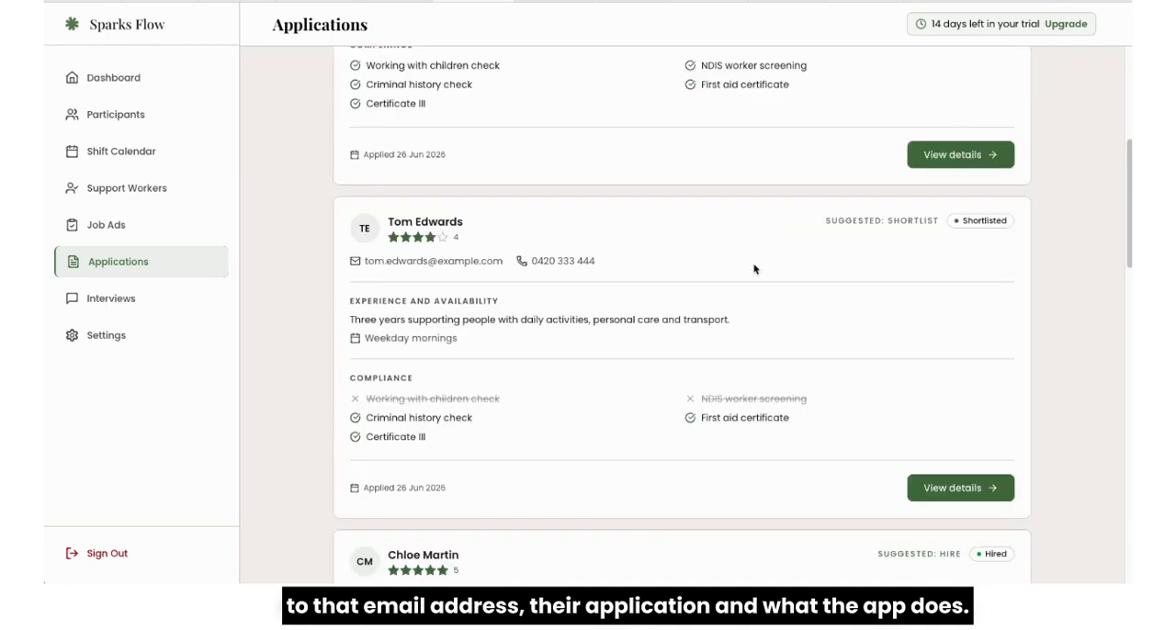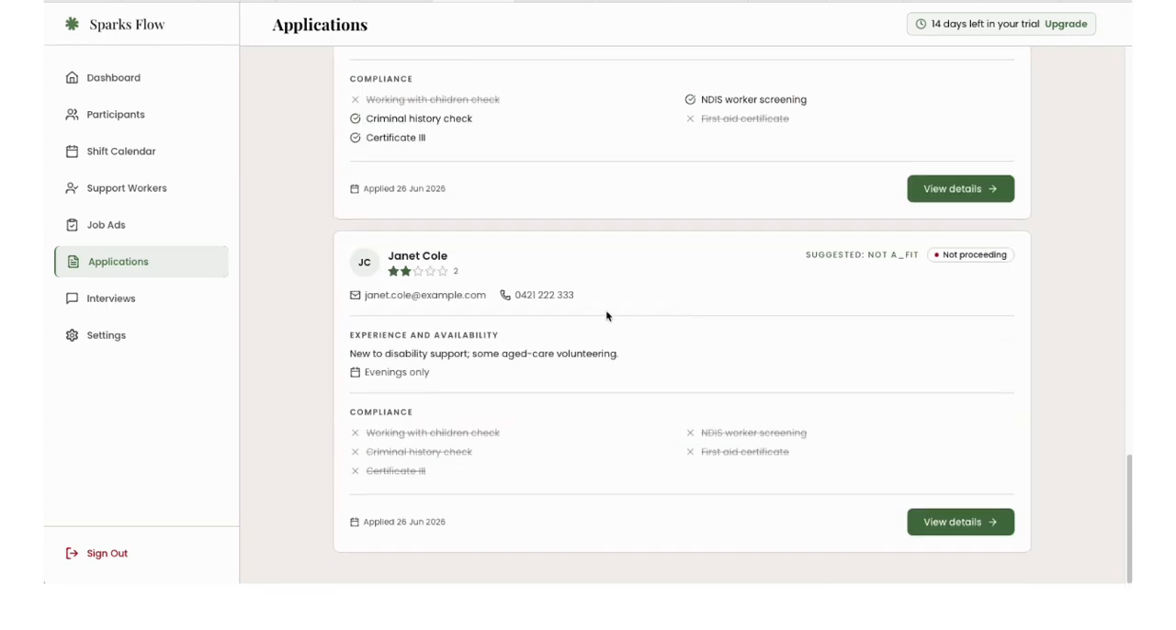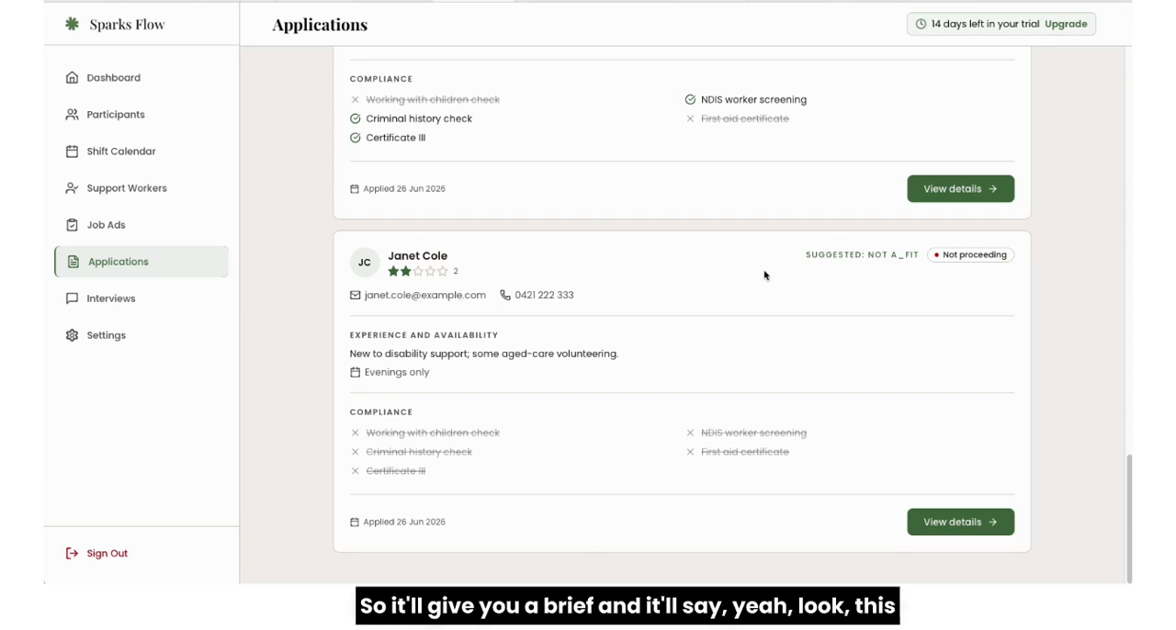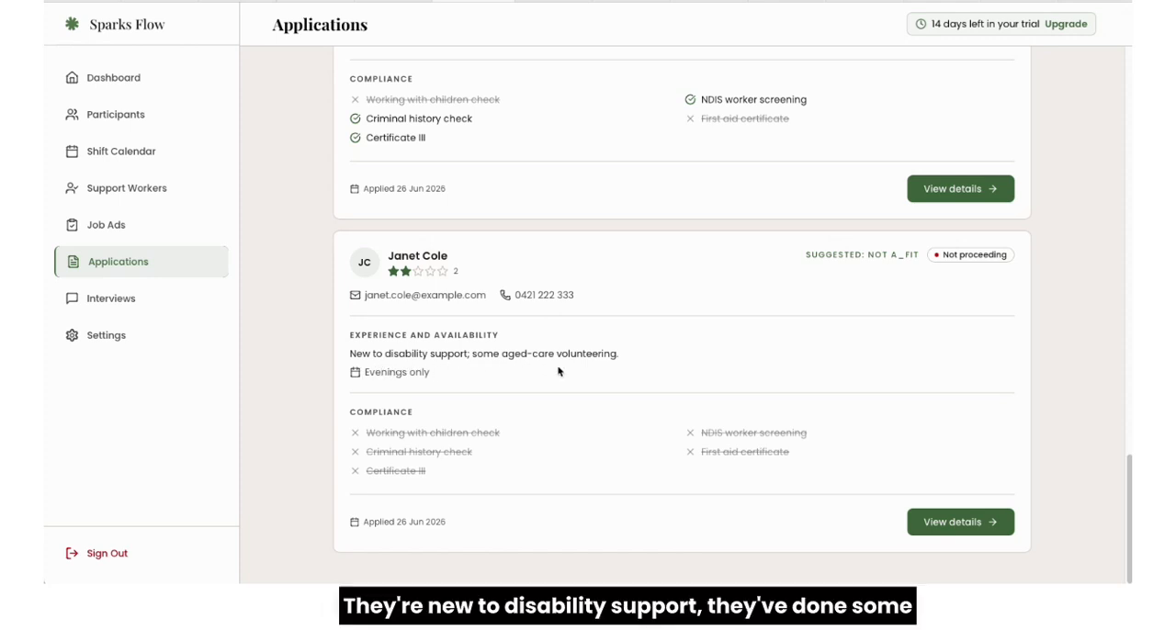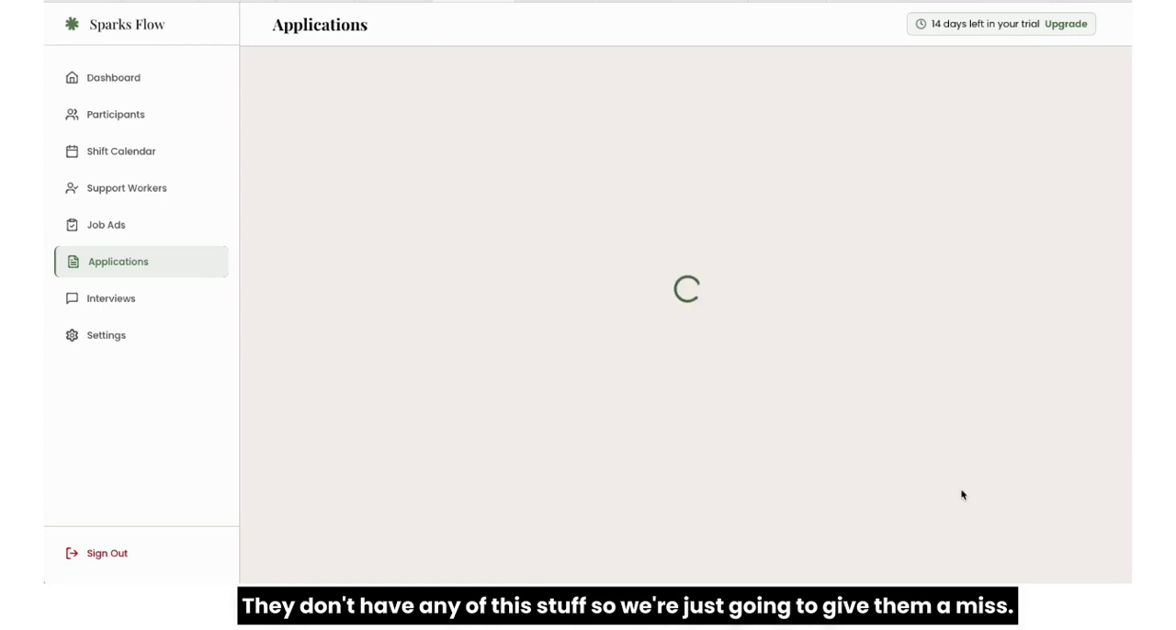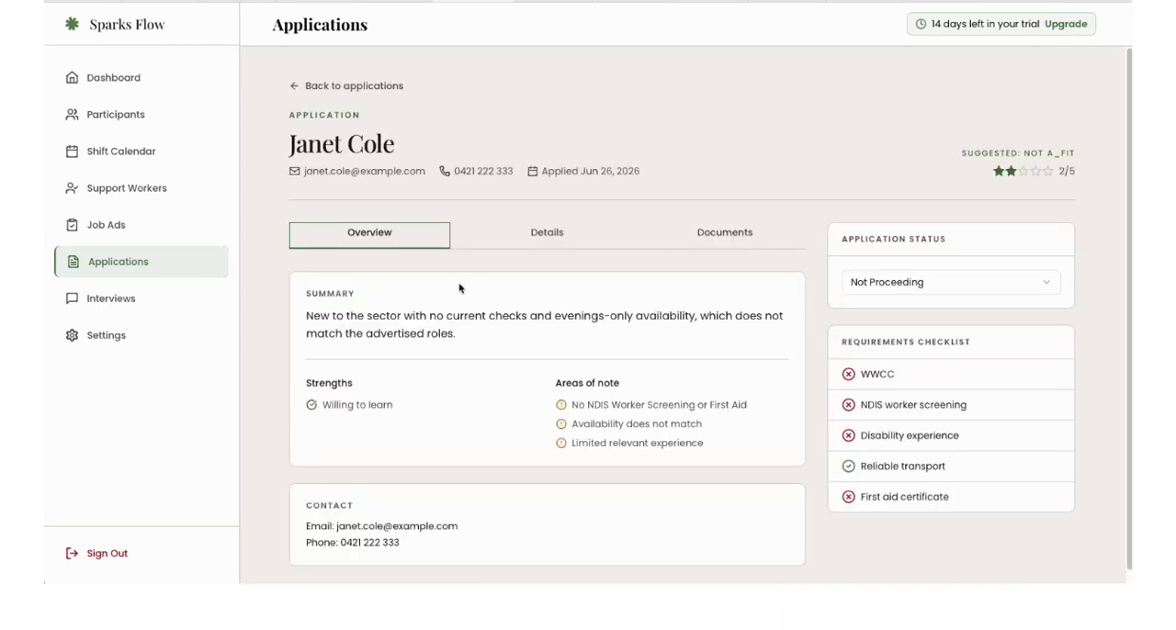And what the app does, let's start at the bottom, the worst. It'll give you a brief and it'll say, look, this is not a fit. We're not going to proceed with this person. They're new to disability support. They've done some volunteering. They're only available evenings. They don't have any of this stuff. So we're just going to give them a miss. Let's have a look at them.